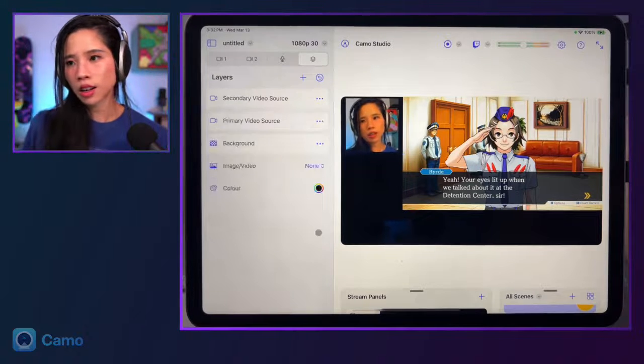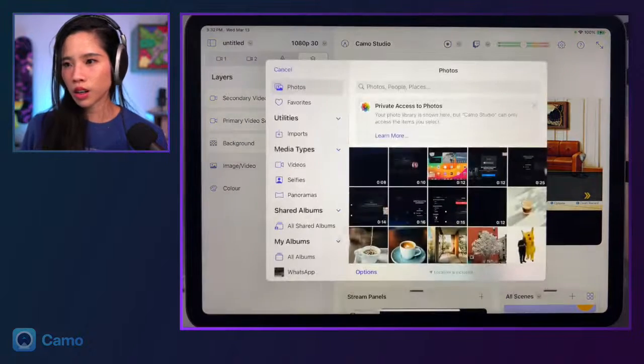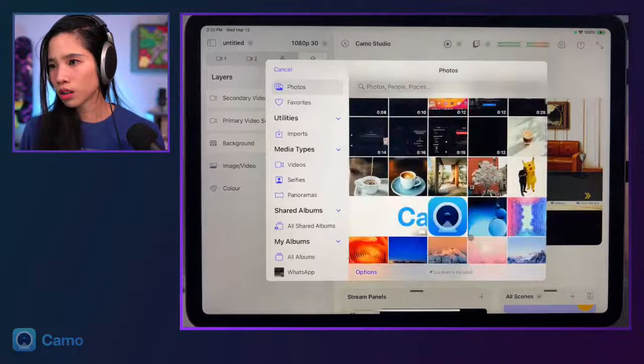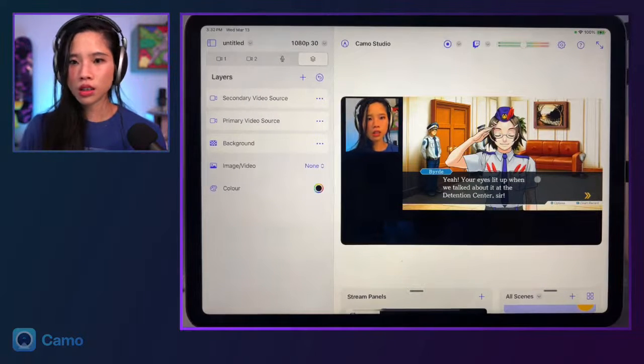Still need a background. Always need a background. Let's try a different one. Night sky. This is a nice little one.